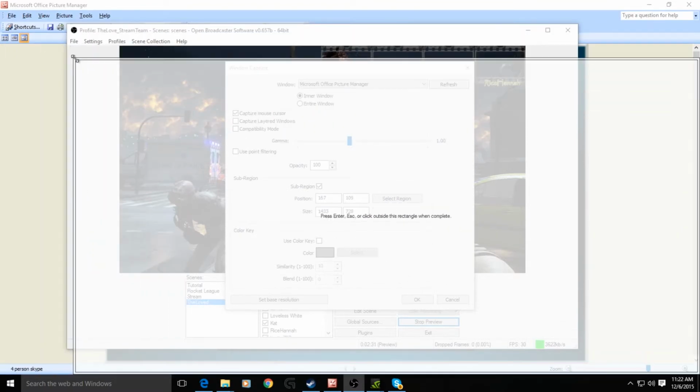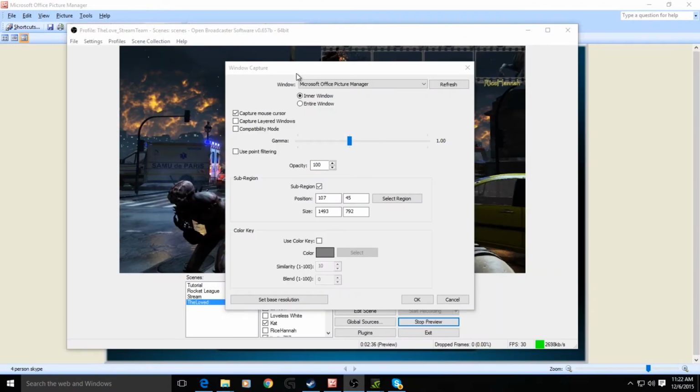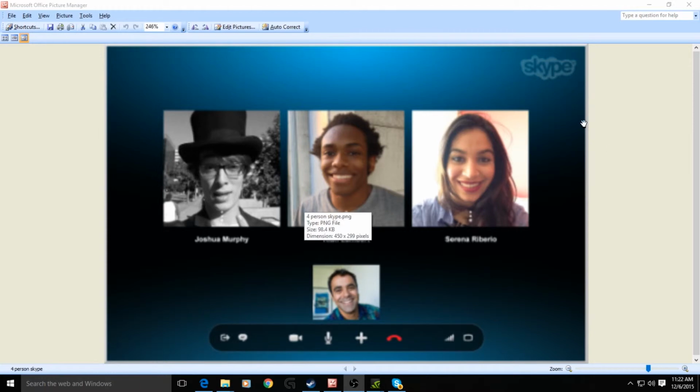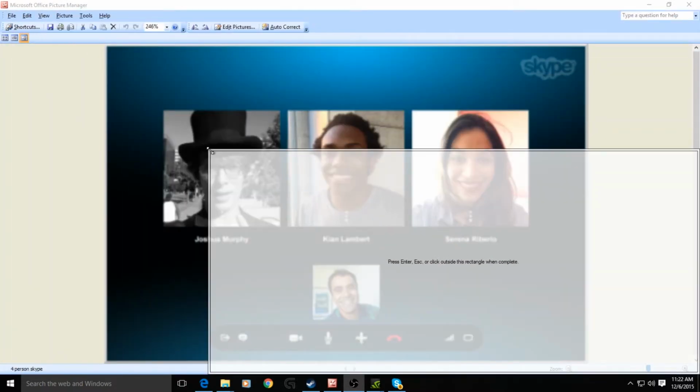However, for me to crop and show you, I need to move my OBS to my other monitor. So let me get out of here. So we're going to use this little screenshot that I took from a Google search. Alright, so we're going to select the region, and now here it goes. So you can see the cropping, I'm moving it right here.